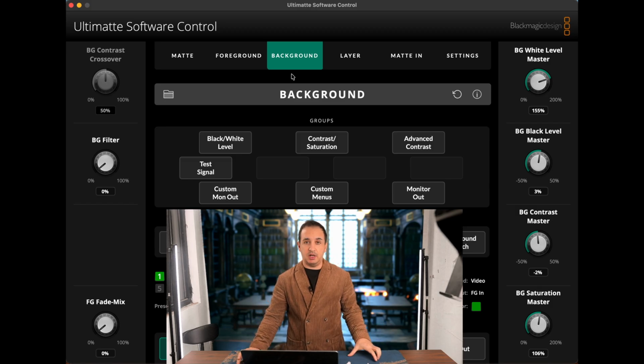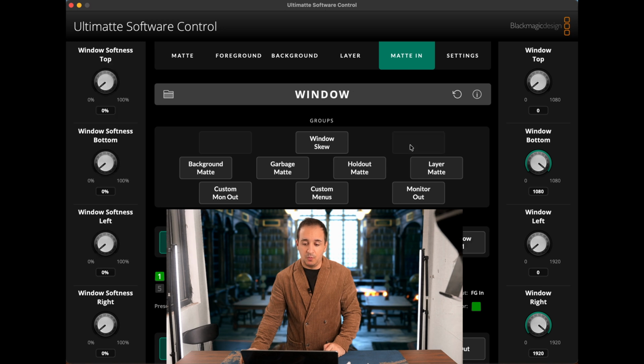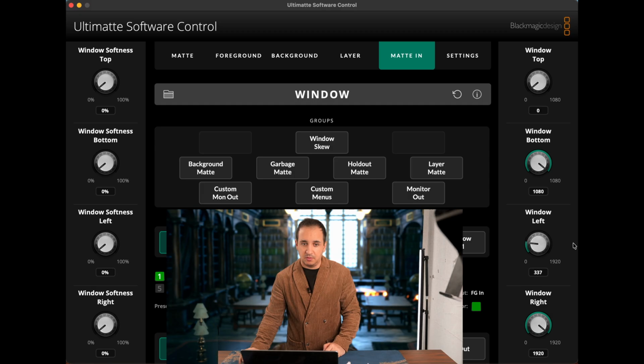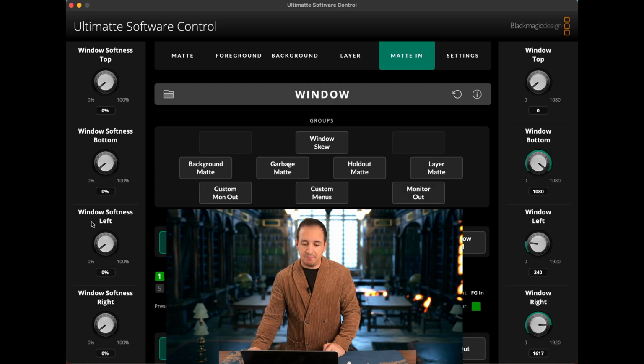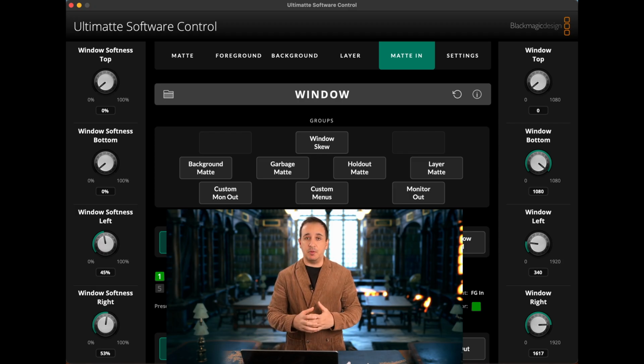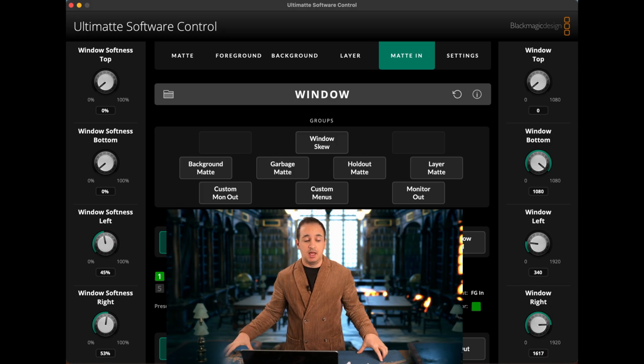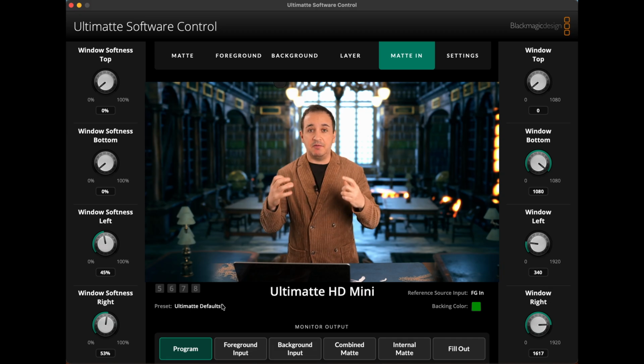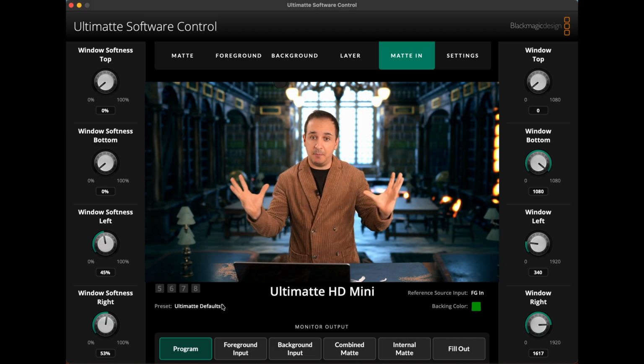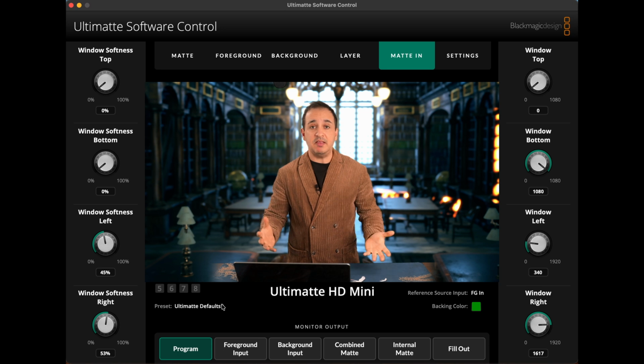Okay, because I don't have one applied right now, I will just show you how it works. This would be in matte in, window left. See what happens when I pull the knob. Window right, when I pull the knob, and now I have softness, window softness left, make it soft to merge, window softness right. Okay, if I had a garbage matte applied to my scene, this table would not be cut out. But because I don't, I'm just demonstrating to you how even if you have a very tiny green screen, you can still encompass yourself in the scene. And that's it for this part.